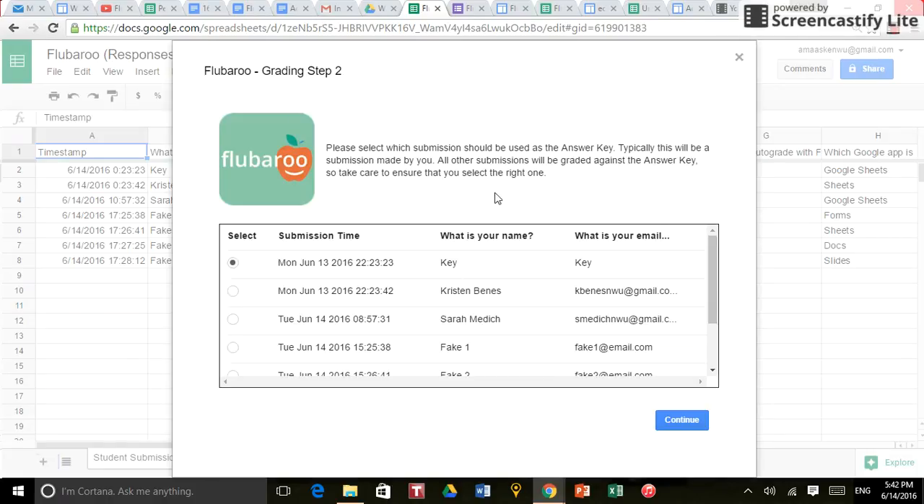Step 2 is identifying what the key is. Since Flubaroo doesn't know your answers to your questions, you'll have to identify what the key is. So you select which key you want to use, make sure it's all your right answers. Now to make the key, you go into your own form and complete the form, making sure that you have all the right answers.